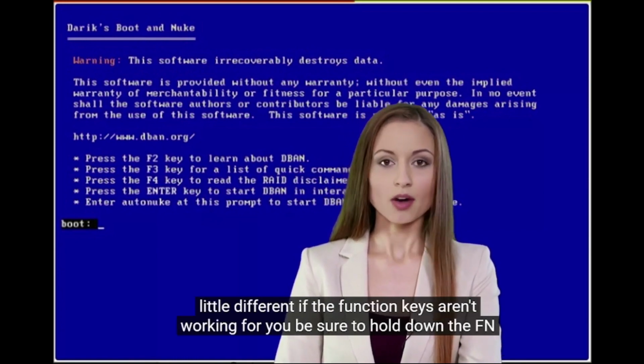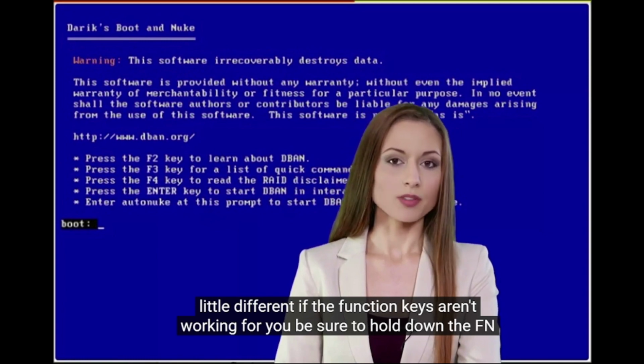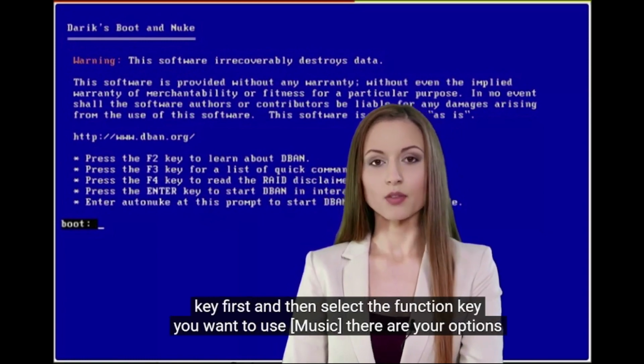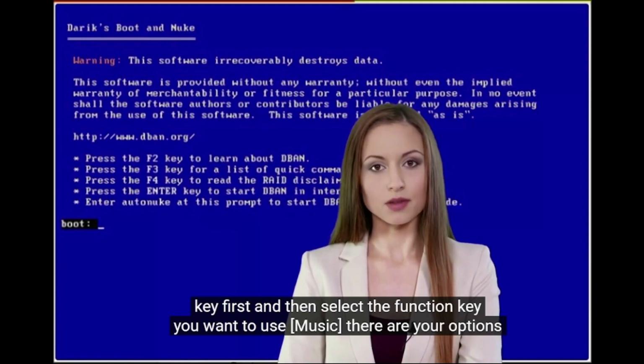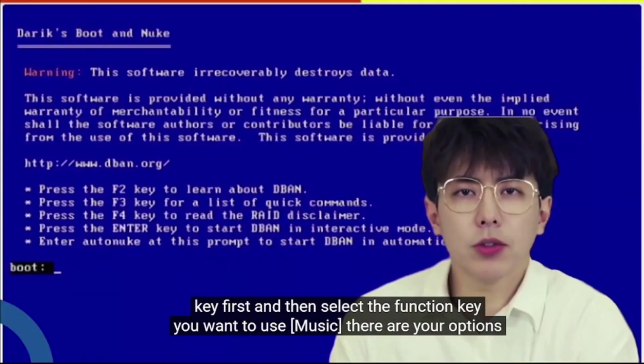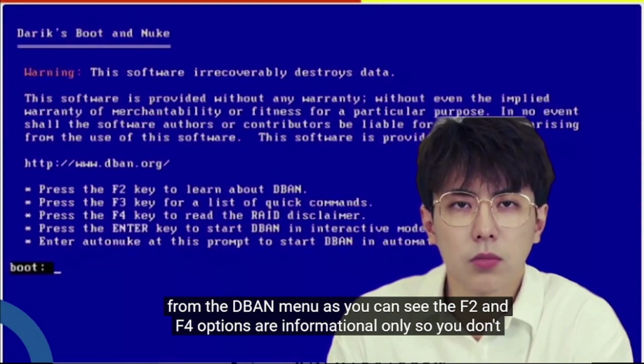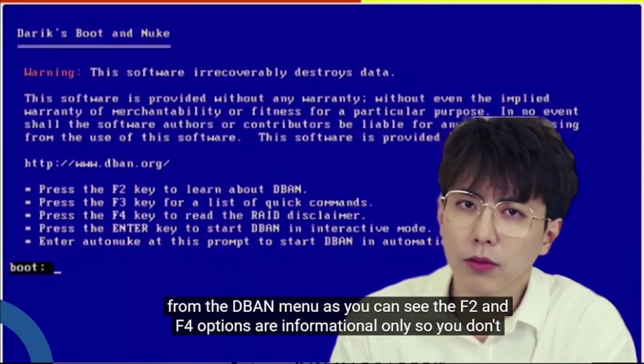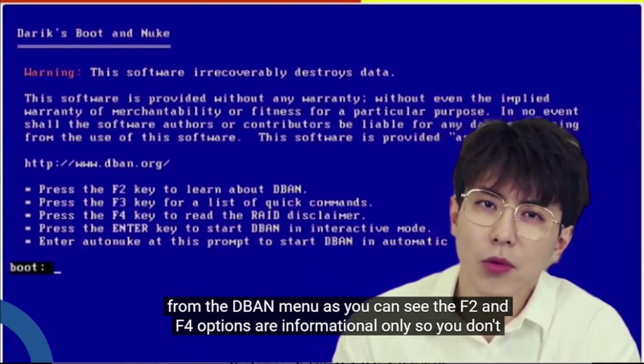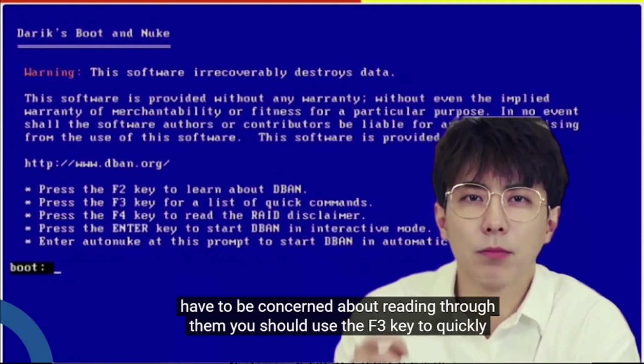If the function keys aren't working for you, be sure to hold down the Fn key first, and then select the function key you want to use. These are your options from the DBAN menu. As you can see, the F2 and F4 options are informational only, so you don't have to be concerned about reading through them.